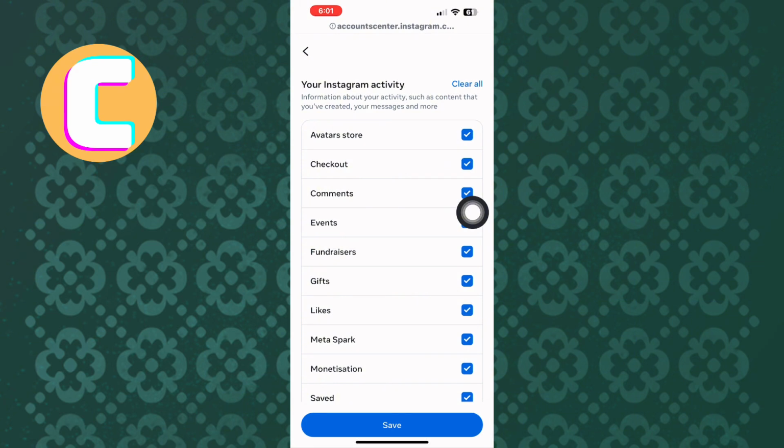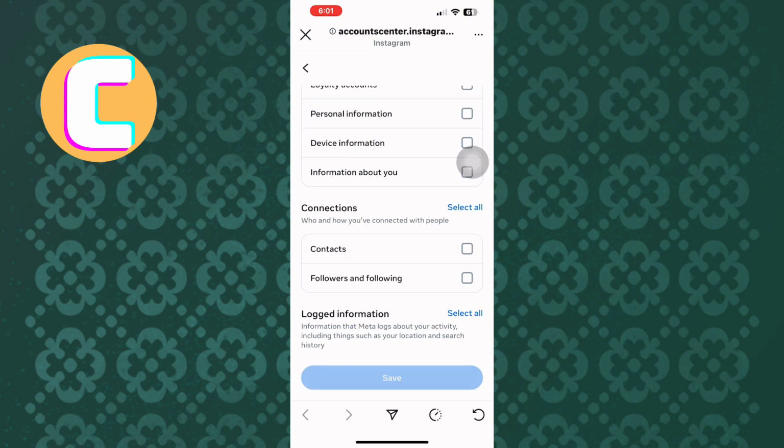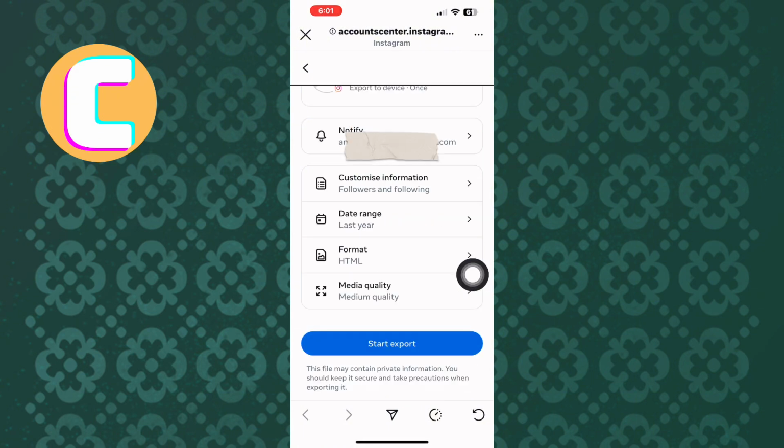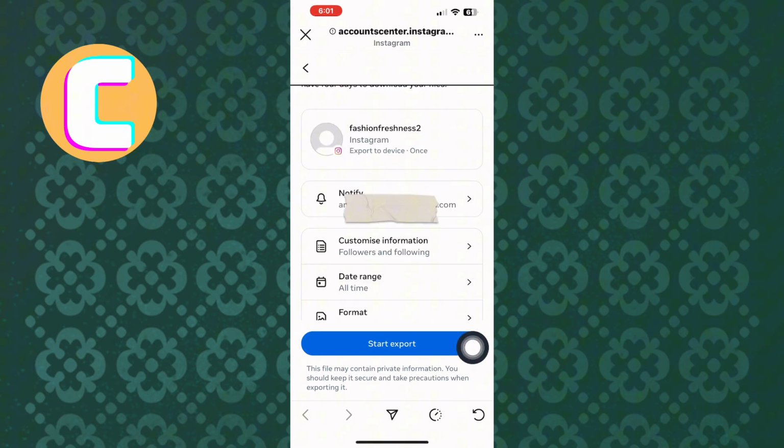By default, all fields will be selected. Deselect all of them and only select followers and followings. This is the data you need to see your sent follow requests. Tap on Save. If you want to narrow it further, you can also set a date range for the information by tapping here. Once done, tap Export, and Instagram will start preparing the data.